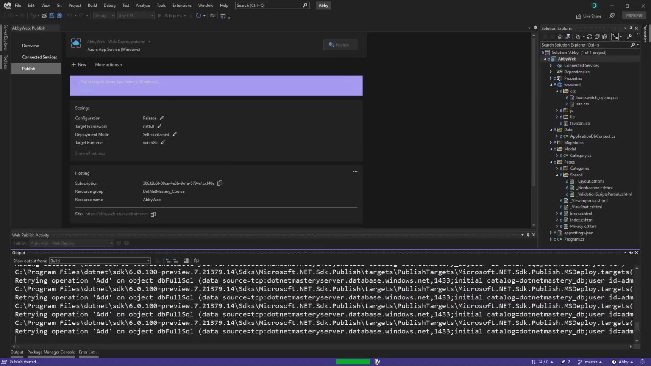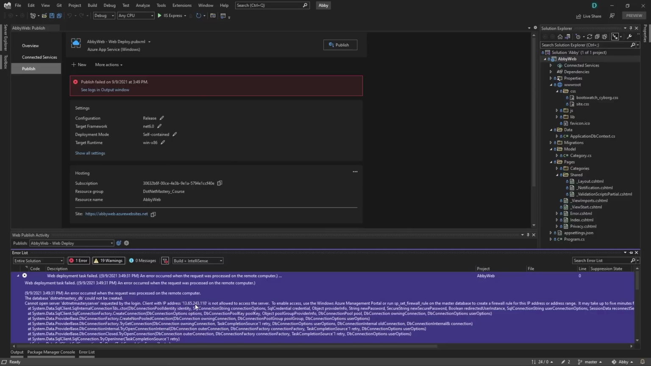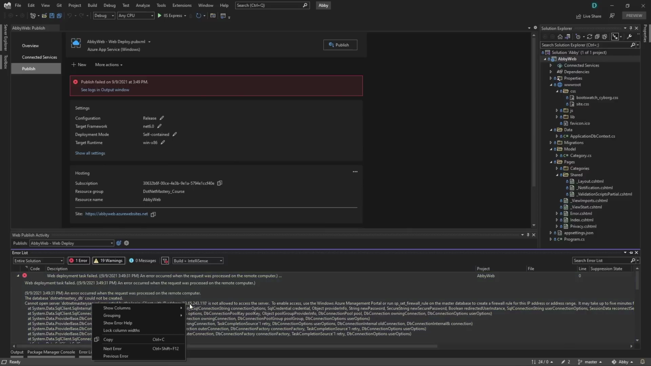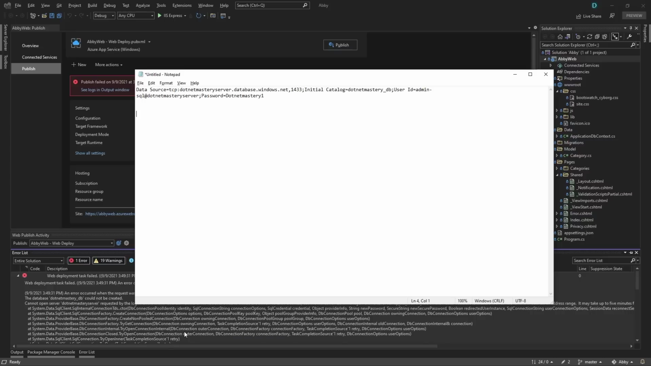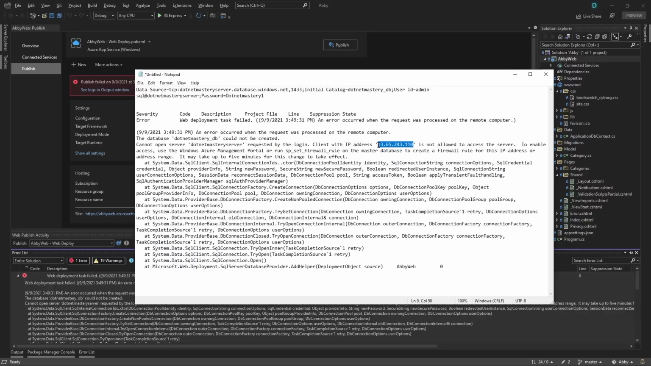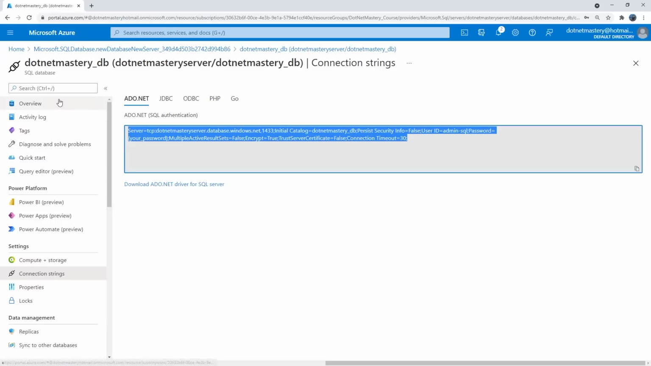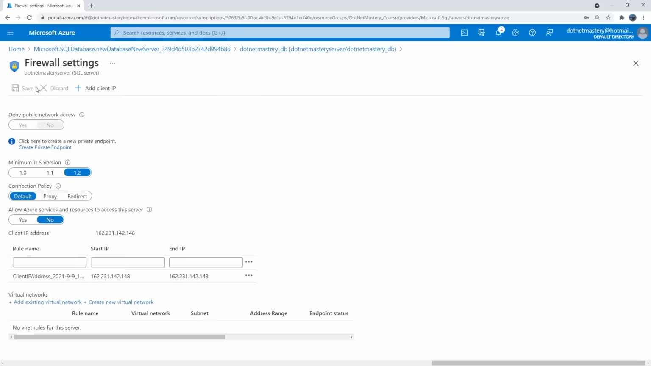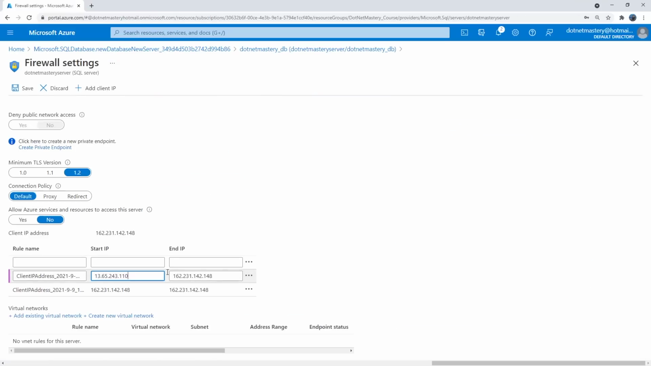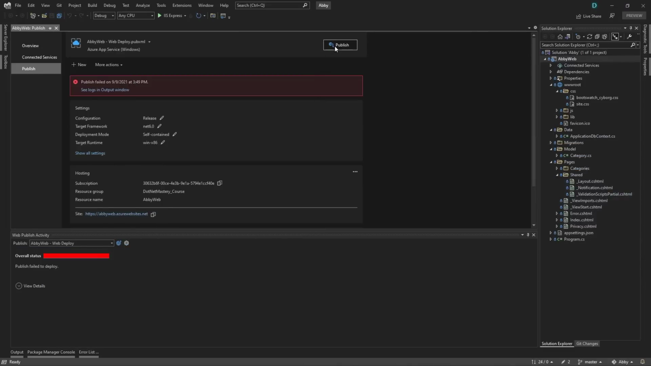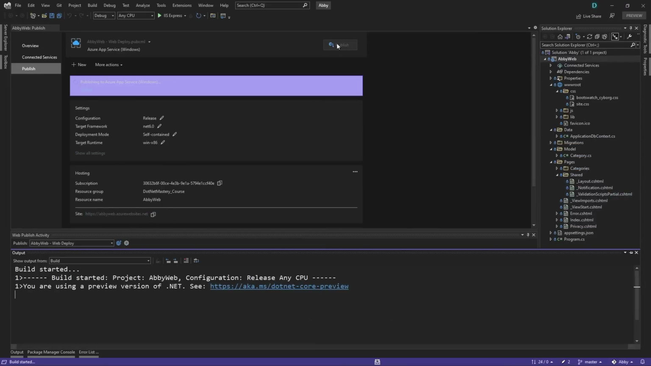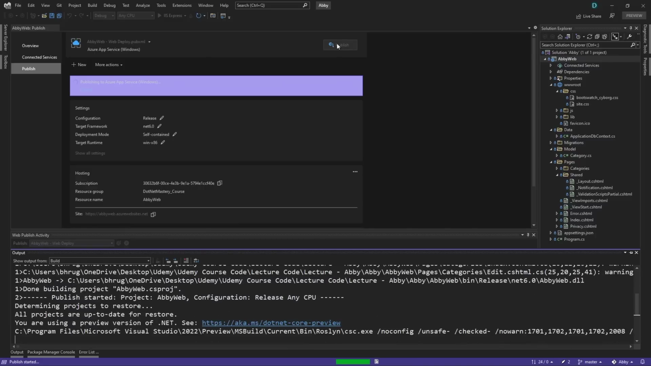It is retrying the add operation, but that is failing. Inside the logs here, you can see we have an issue with the client IP. Let me copy this error, paste that in Notepad. I believe we added the IP. We will copy this, go back to Azure, in Overview, set firewall. We will add a new client IP. Let's save that. That is the IP from the server. With that change, let me publish it one more time, and it should work.